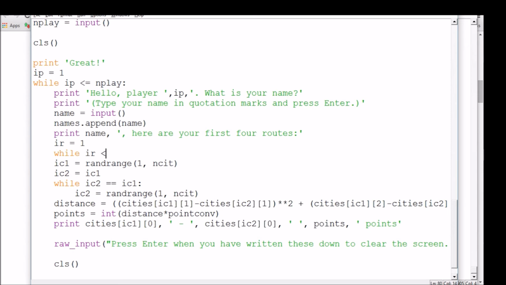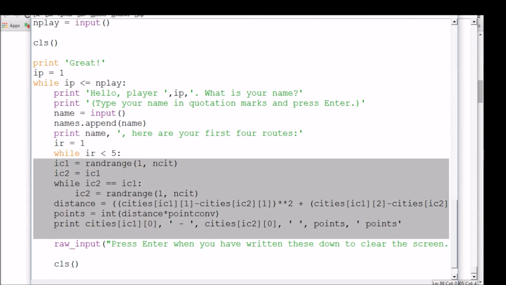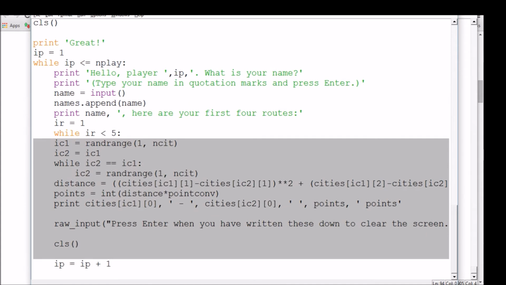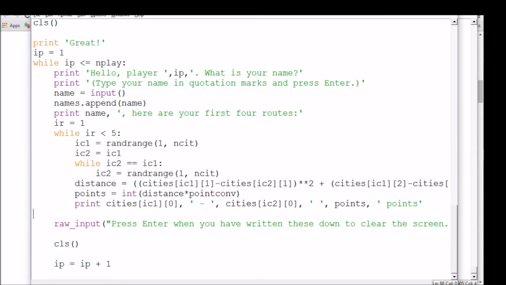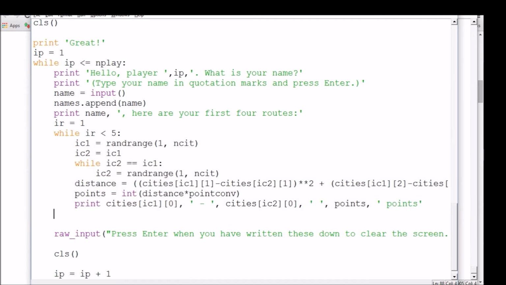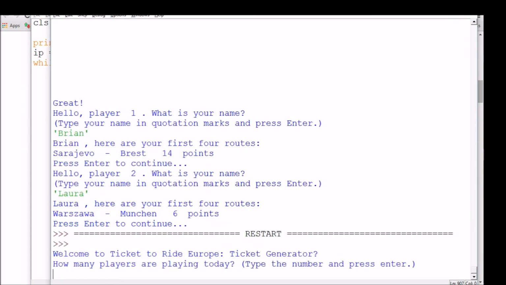So here's where we're looping over routes, because we've got to give them 4 routes at the beginning. So they get 4 routes. While the route is less than 5. You don't want to clear the screen in the middle of generating the routes. So that one change, just adding it a little bit, should make it generate 4 routes for me.